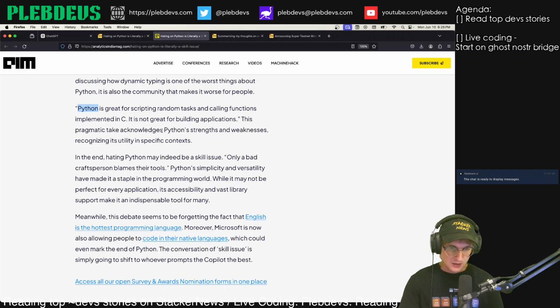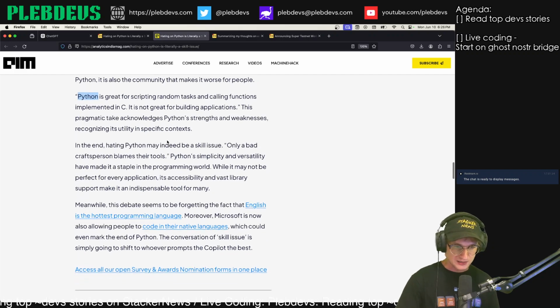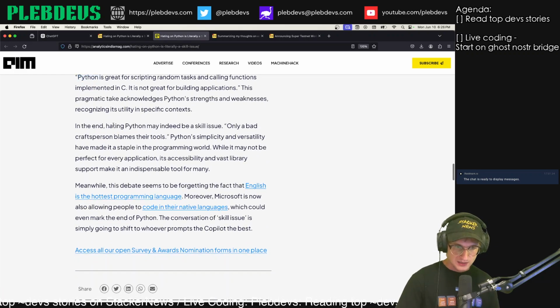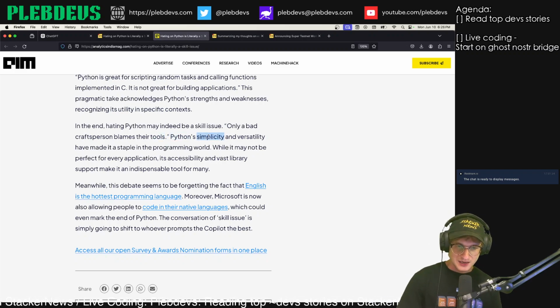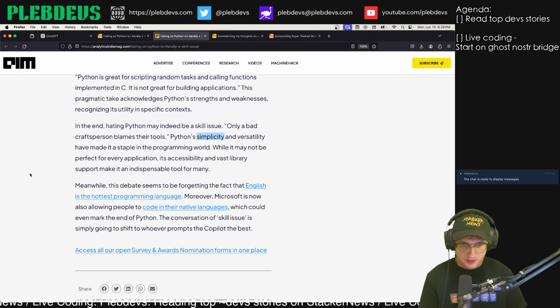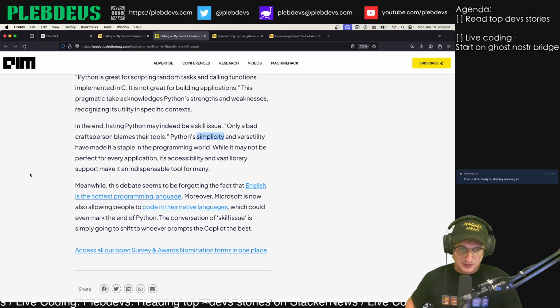This pragmatic take acknowledges Python's strengths and weaknesses, recognizing its utility in specific contexts. In the end, hating Python may indeed be a skill issue. Only a bad craftsperson blames their tools. Good quote, but this is literally every developer. Python's simplicity and versatility have made it a staple in the programming world. While it may not be perfect for every application, its accessibility and vast library support make it an indispensable tool for many.